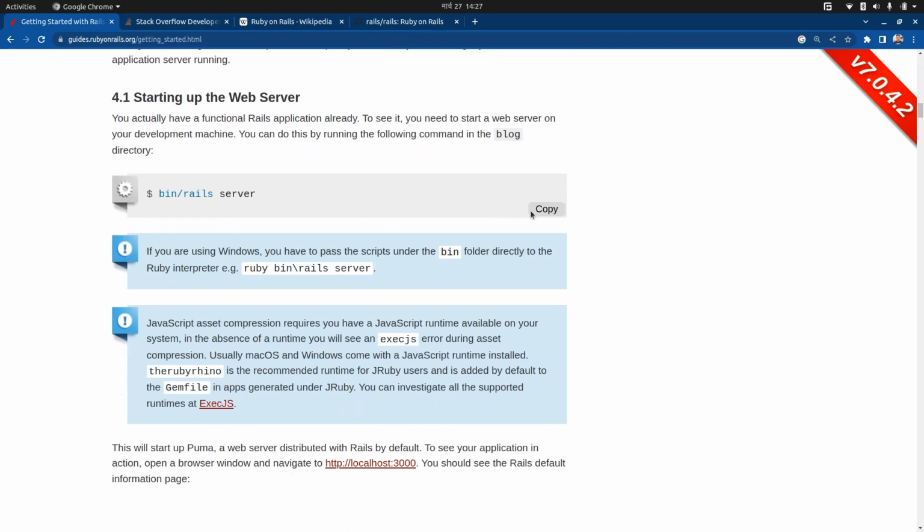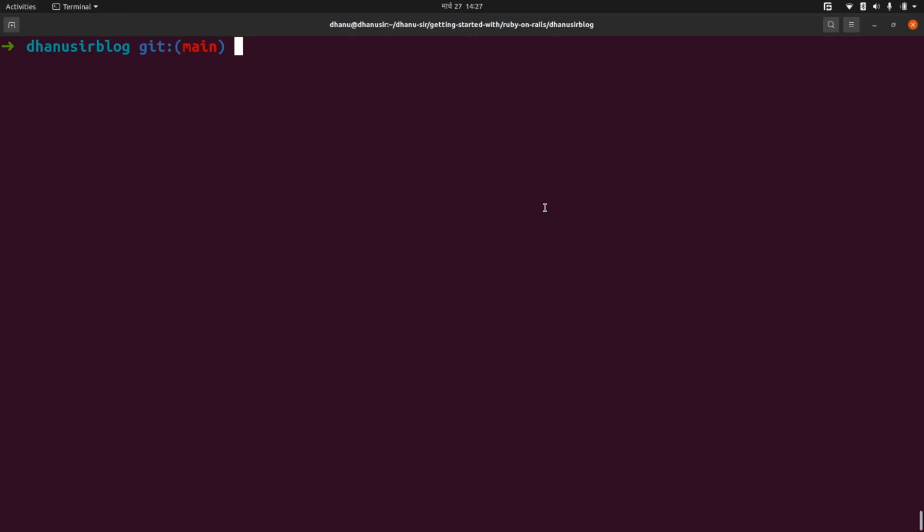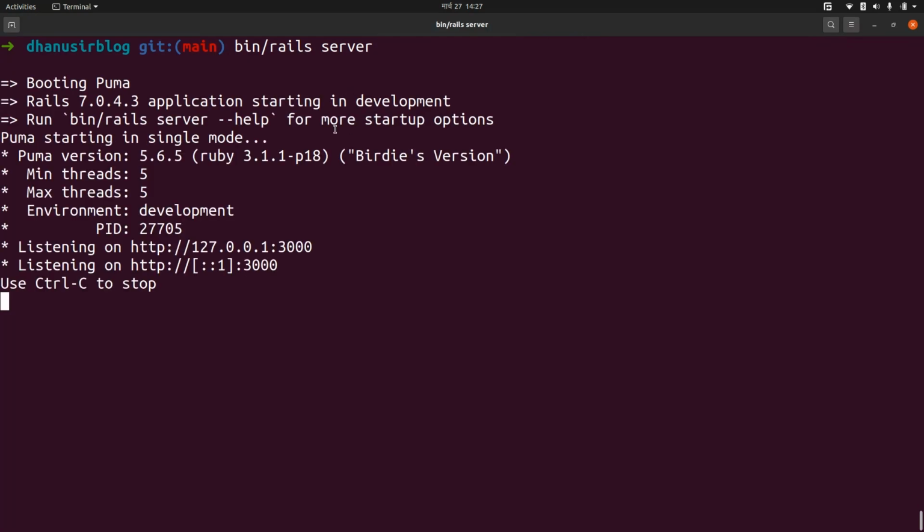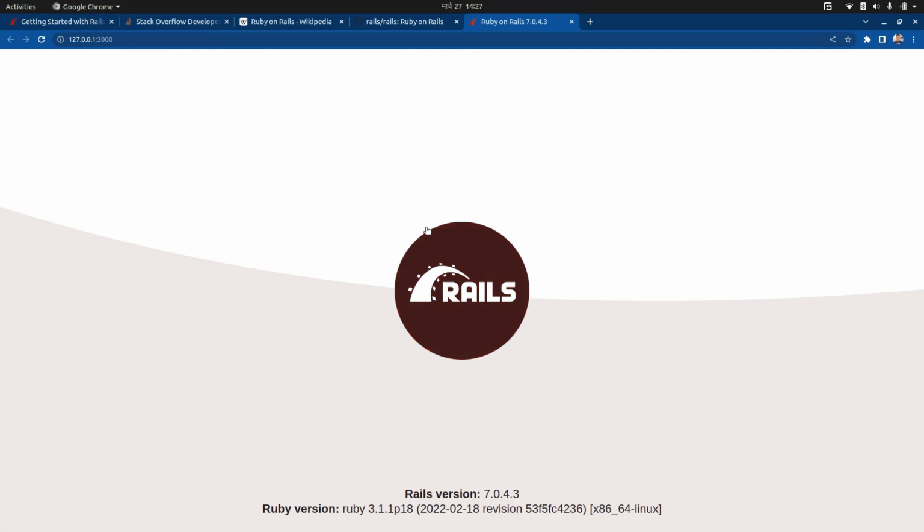Now let's quickly run the server. We need to do bin/rails server, or bin/rails s. After running the command, you can see we have a Rails server running on port 3000. Now let me click this URL, and here you can see we have Rails 7.0.4.3.